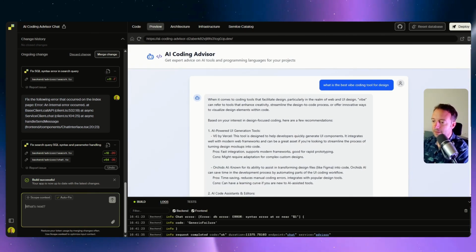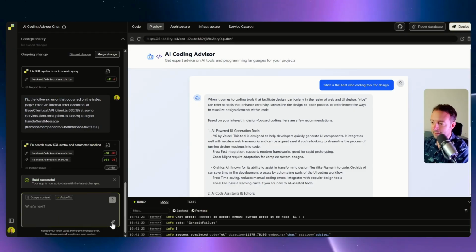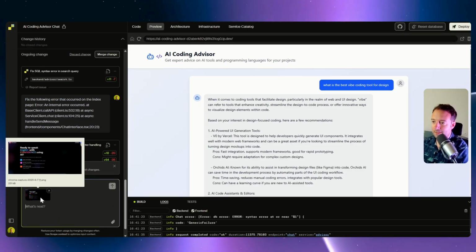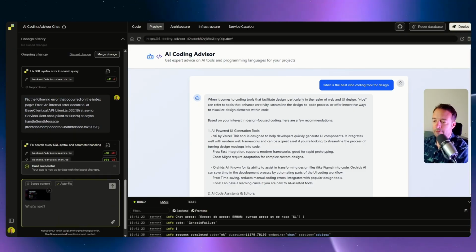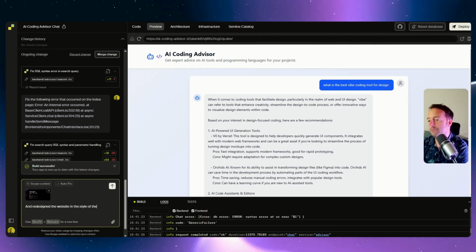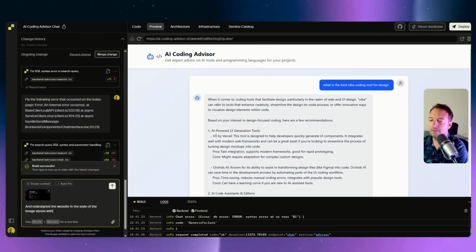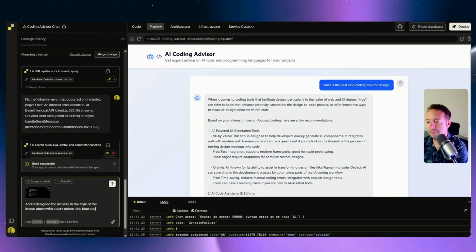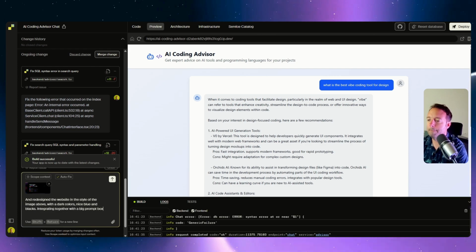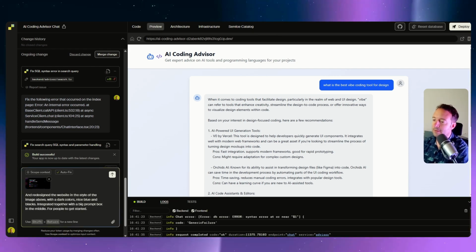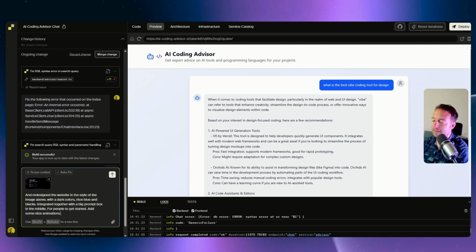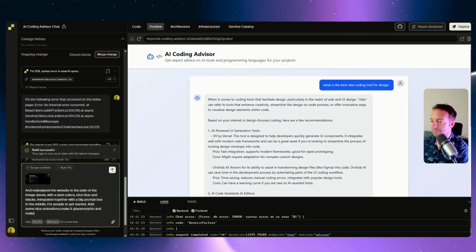One thing I suppose that I really like about Bolt and Lovable is you can actually copy in a design there into the box and then add it. So, well, I guess I can upload it here. Let's see if I try that. Okay, so I added in my design of one of my websites that I like to use. Redesign the website in the style of the image above with dark colors, nice blue and blacks, integrating together with a big prompt box in the middle for people to get started. Add some nice animations and make it glassmorphic. Okay. Let's see how it does with this.